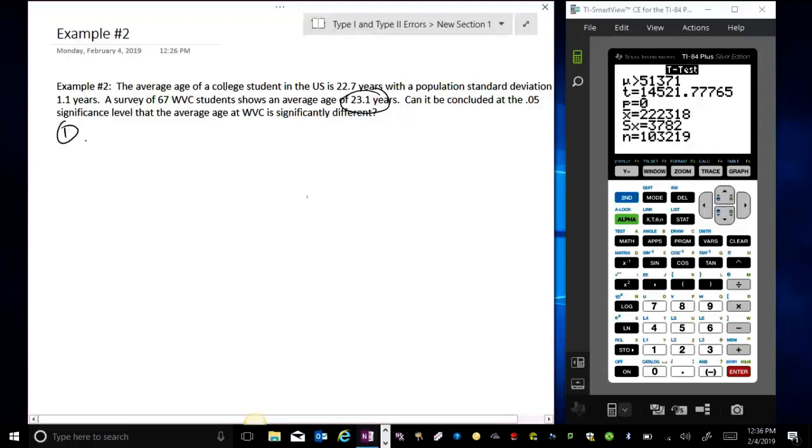Okay, so again, I'm going to run a p-value test. We need a null and an alternative hypothesis.